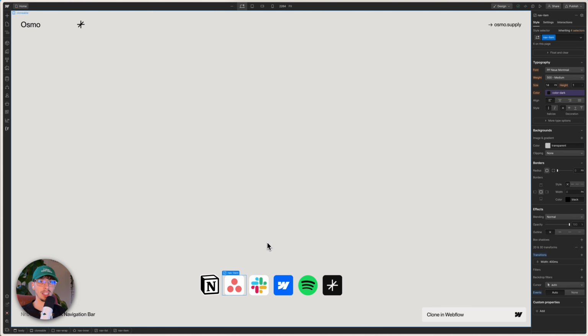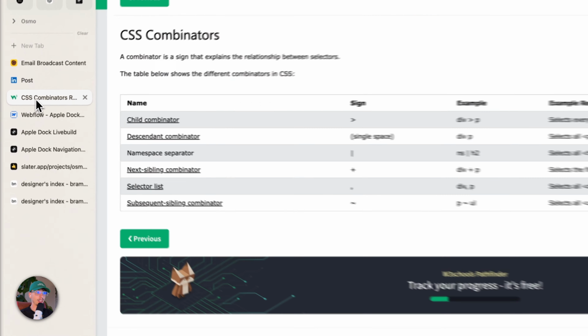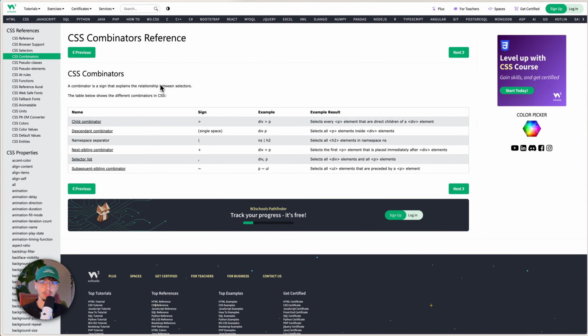But I want to cover what I think is going to be the best approach, and that's a CSS only way. Now, recently, Timothy Ricks posted a really nice post on LinkedIn about some resources for sibling selectors in CSS, which I highly recommend you guys look into, because there are some really interesting combinators existing in CSS that you can use.